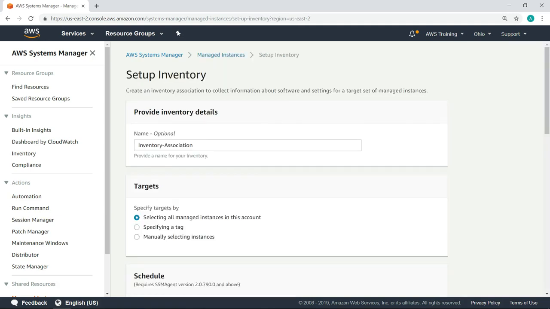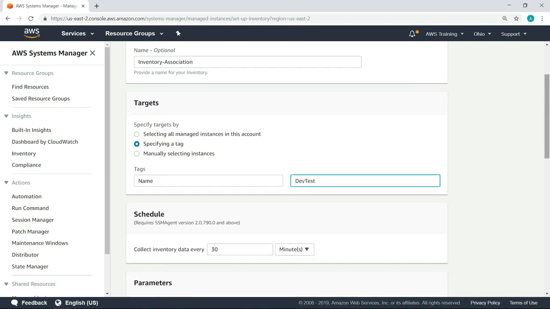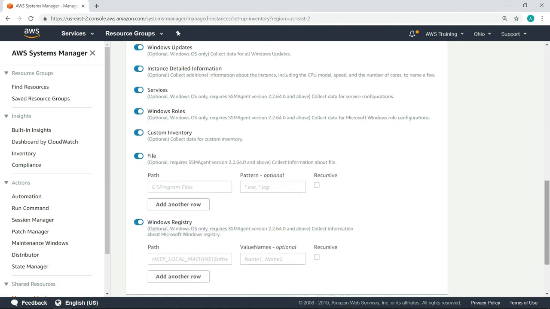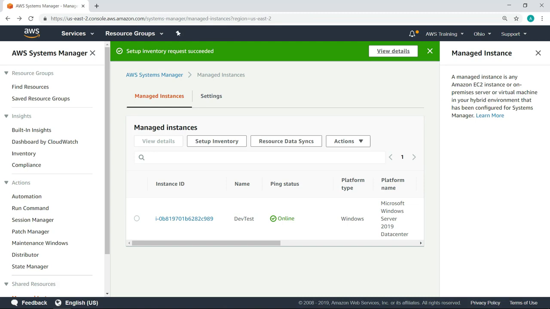First, we'll create an inventory association with a target set of managed instances by specifying a tag. Here, we'll narrow our scope down to instances with the name we tagged earlier. When the inventory runs, it will collect details on installed applications, AWS components, network configuration, and other information. Once you've reviewed the details, you can set up the inventory to run and begin collecting information from managed instances.